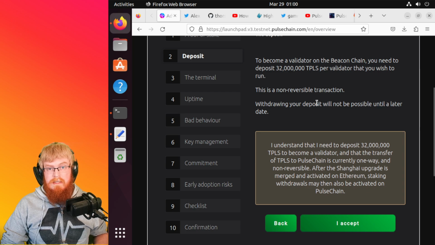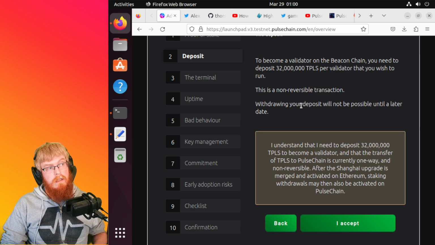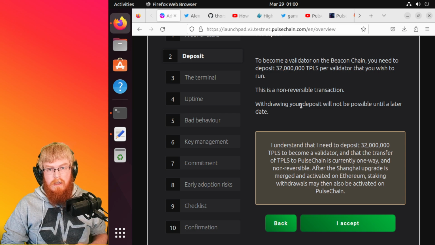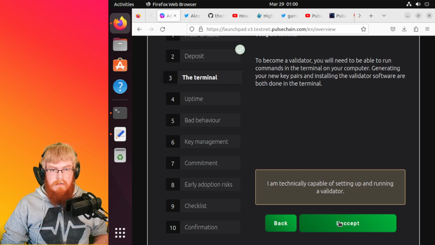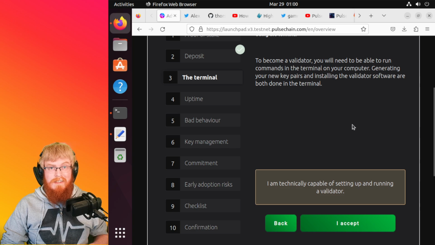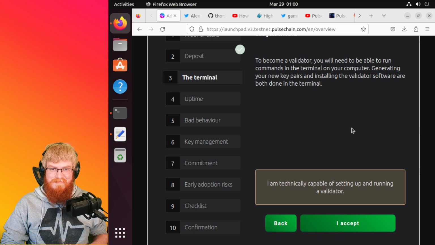Yeah, this is a one-way ticket. Once you put the 32 million in, you can't get it out until Ethereum gets the Shanghai upgrade, which hopefully is soon, but who knows when that could be for those guys. So we're stuck like them until they do that. So, accept terms: to become a validator, you must be able to run commands in the terminal using your computer. Well, we just did it, guys. Congratulations. If you've got this far and followed along and did it, you made it.